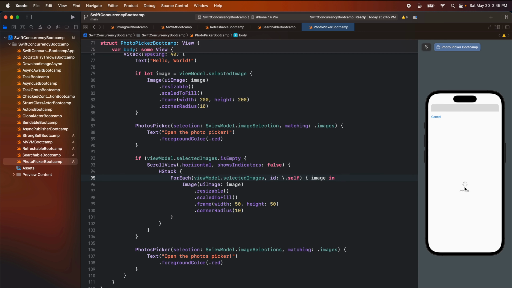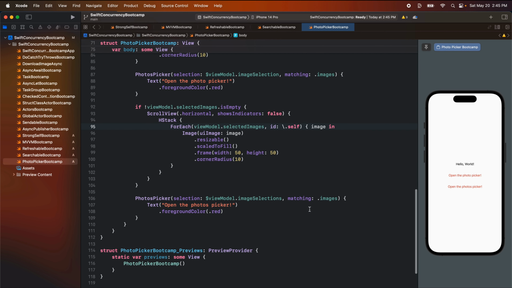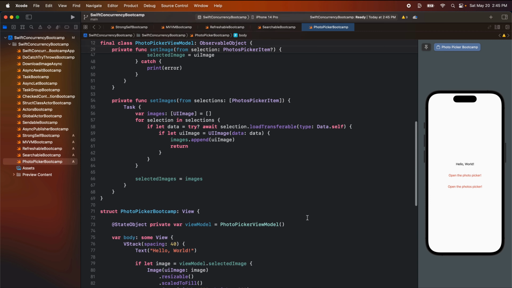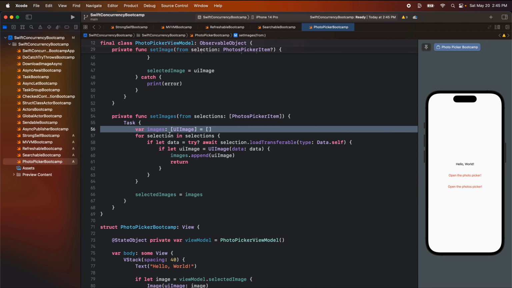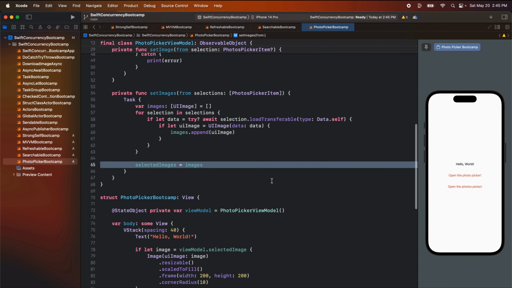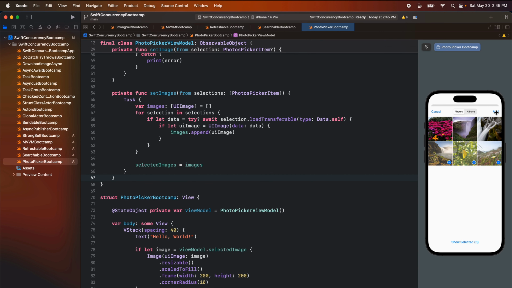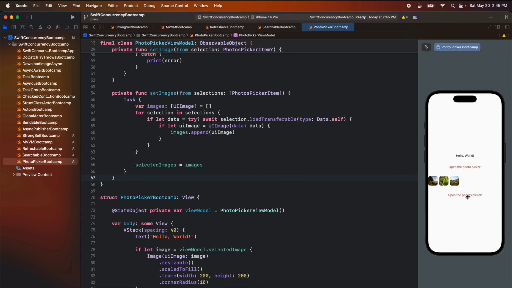I'm going to come in the Photos Picker. I'm going to be able to select multiple images now. Let's do these bottom three. Let's add them. And I have a quick bug in my app. Let's come up here, set images for each one. Append. Oh, we shouldn't return out of the function. We want to get to this line of code. All right. Open the Photos Picker. 1, 2, 3. Add. And now I have 3 images in my app.